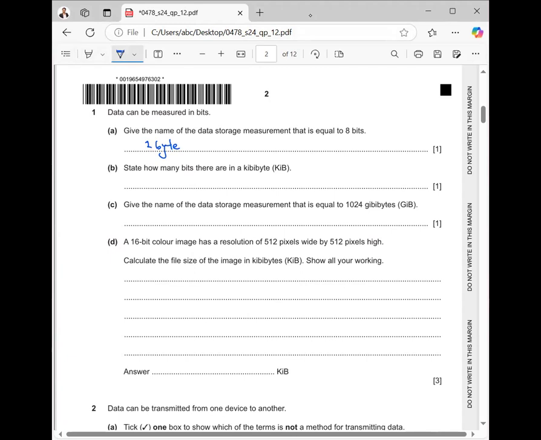The B part says to state how many bits there are in a kibibyte, KiB. It means that 1 kibibyte, how many bits it has. So 1 kibibyte has 8192 bits. It can also be asked in the paper how many bytes it has, so you need to remember the conversion units.